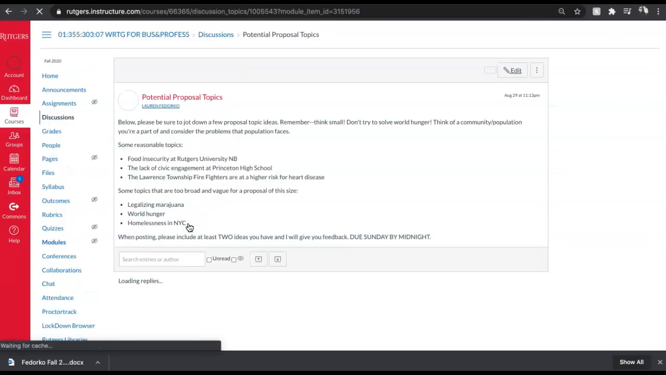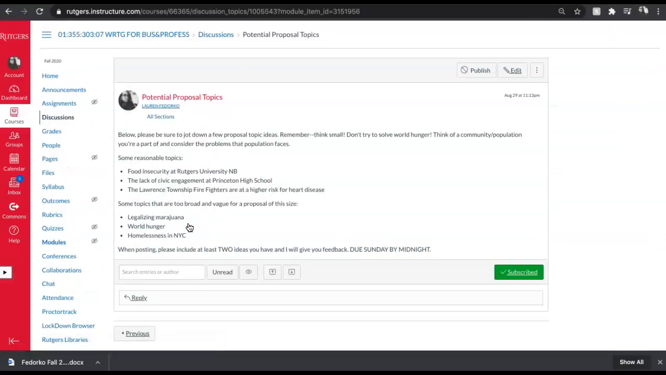And then lastly, the other piece of homework you have this week are potential proposal topics. You'll just have to brainstorm. And what I'll have you do here, you'll sort of jot down some ideas you have. You definitely want to try to think of topics that are smaller in scale regarding community. So here you'll see really big topics: homelessness in New York City, world hunger, legalizing marijuana. These are topics that are definitely important, but they cannot be tackled in a 15-page paper.